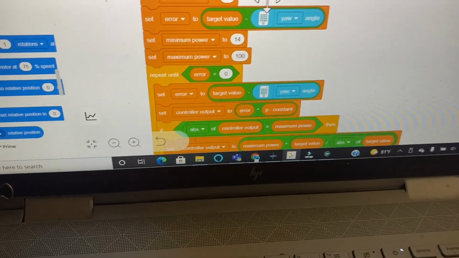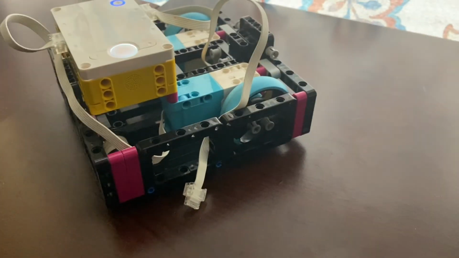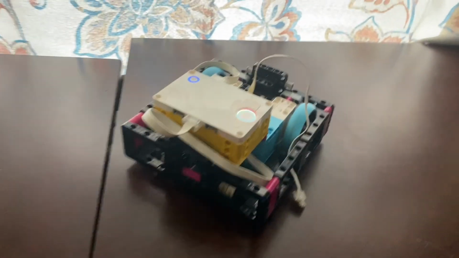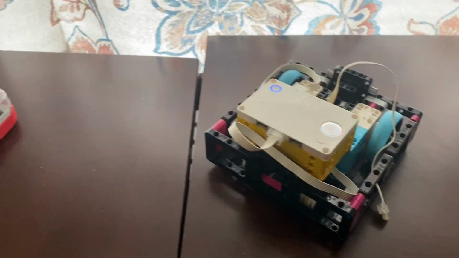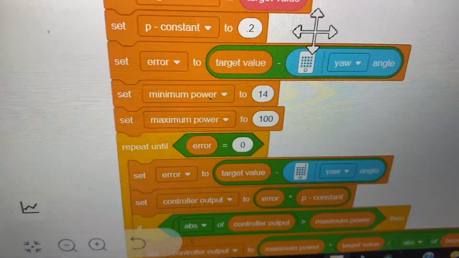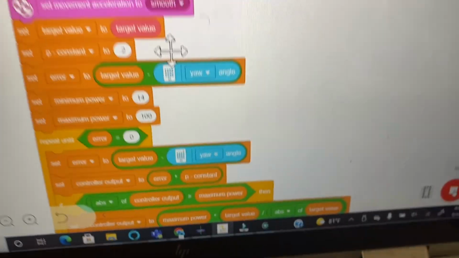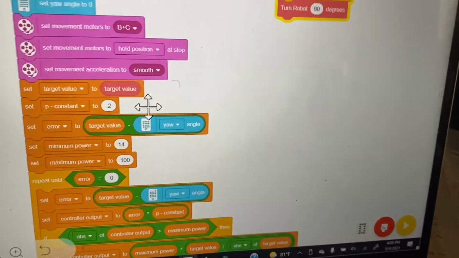But if you have a bigger robot, because this one isn't really much of a robot yet, it's just a driving base, if you have a bigger robot that's fully built and has a lot of weight to it, you might want that to be higher, but you're going to have to test it out. And don't change the maximum power, because that maximum power will never change. It'll always be 100 power, 100%. All right, and that's it.